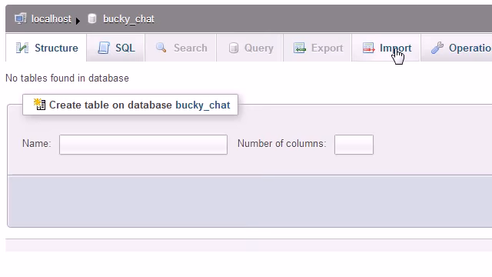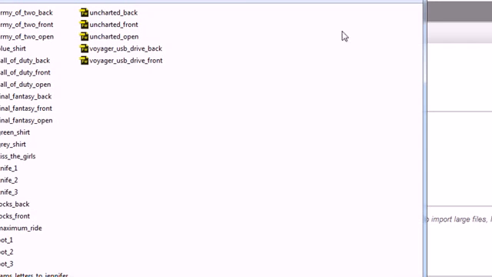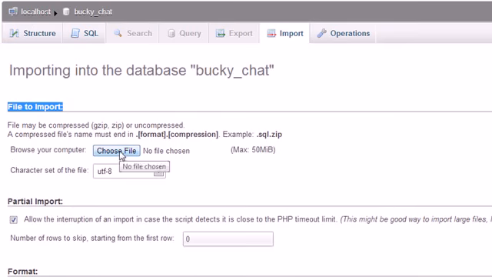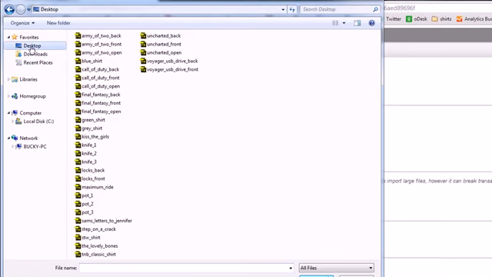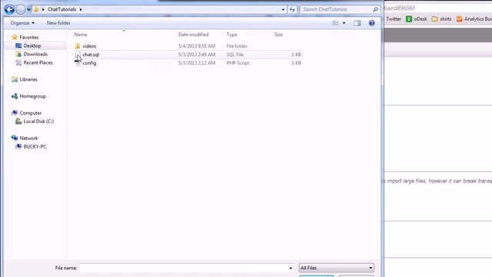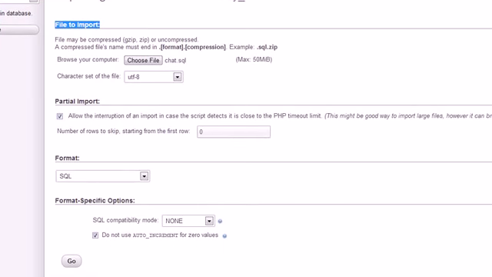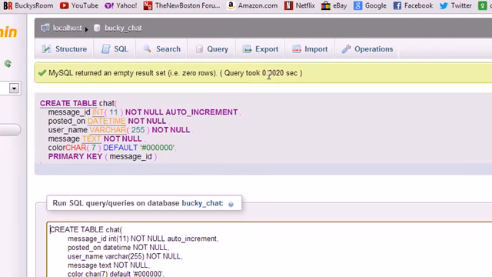If you click on import, then it gives you an area where it says choose the file that you want to import, and if you choose a file and navigate to it, and let's see where I put it, chat tutorials and chat SQL. So just click that, and you don't have to change any settings. The settings should be fine by default. Just go ahead and press go, and now we get a little green prompt.